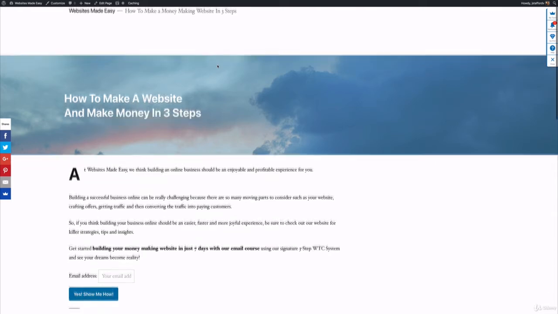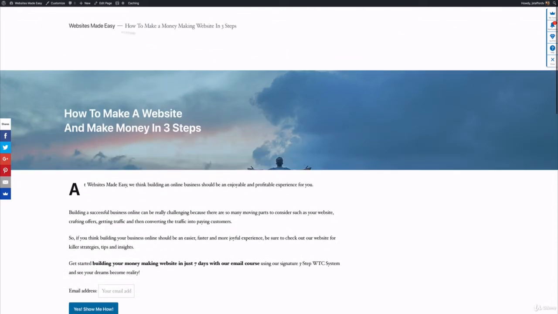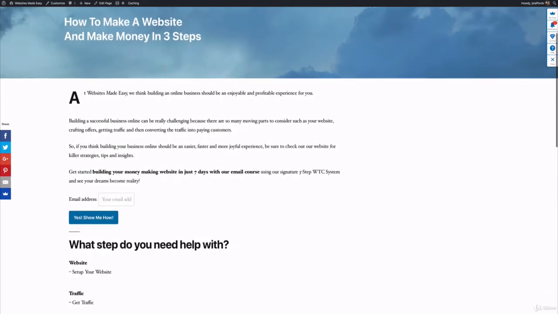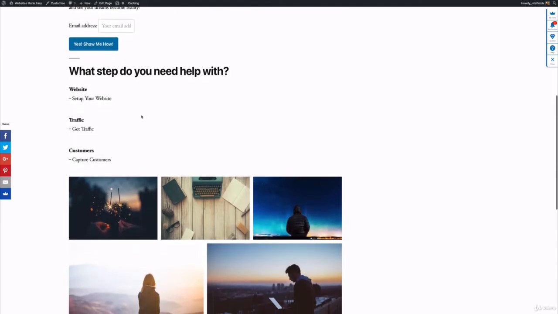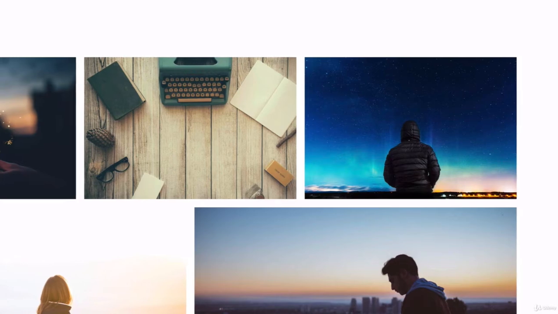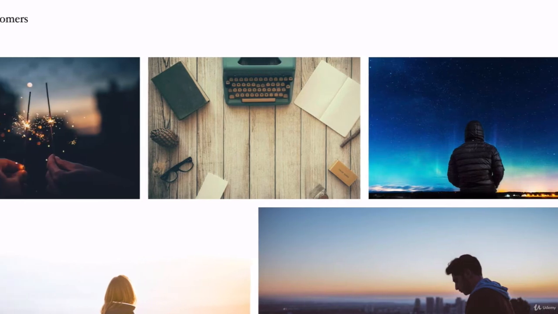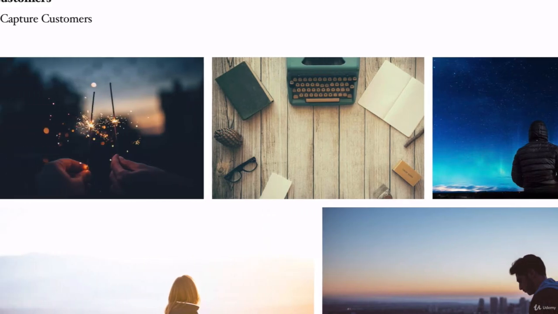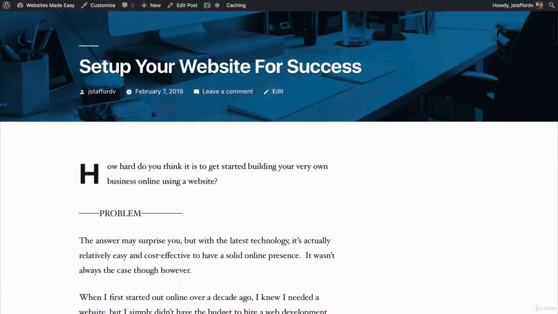Coming together. Cool, we've got your part 1, your menu, part 2, USP, call to action, part 3, your roadmap. What step do you need help with? Now you're going to love this. For the roadmap, for each one of these topics, we're going to link to a really killer blog post. For website, we're going to link to a blog post and I'm going to show you how you can sell your products or services really easy.